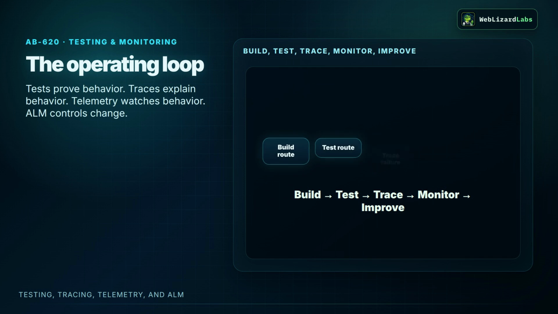Remember the operating loop. Build the route, test the route, trace the failure, monitor the outcome, and improve the agent safely. Tests prove behavior. Traces explain behavior. Telemetry watches behavior. ALM controls change. That loop is what turns a working Copilot Studio demo into an agent you can safely operate.